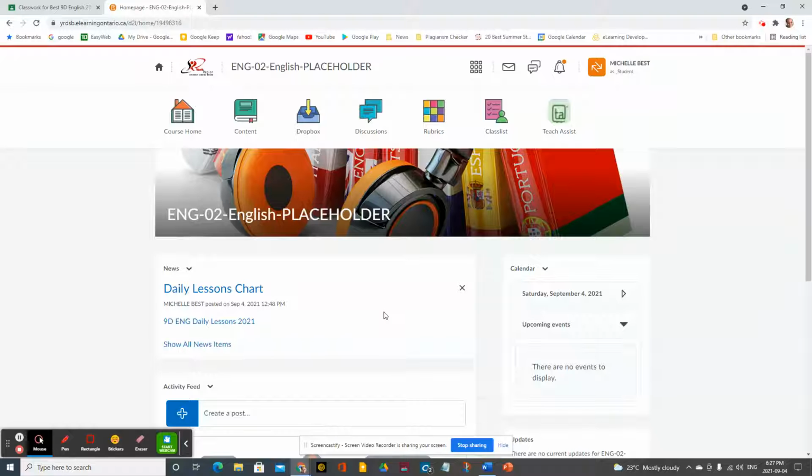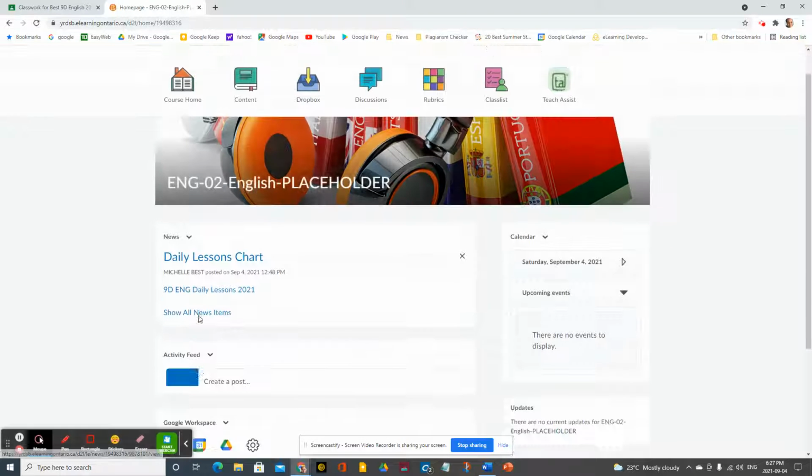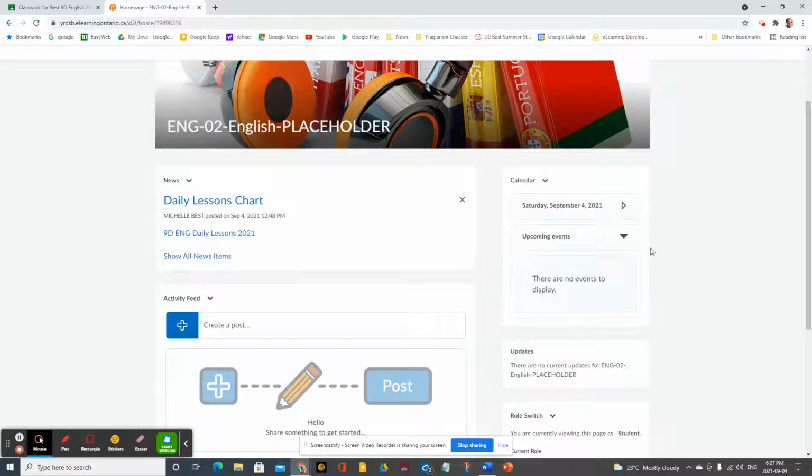The course icons. The D2L course homepage organizes the course information. You will use the icons listed at the top of the page to navigate the course. Course home, content, Dropbox, discussions, rubrics, class lists, Teach Assist. Course home takes you to the home page where you will find the news feed, the activity feed, calendar, and upcoming events. Upcoming events will list assignments that are due on Fridays by 5 p.m.